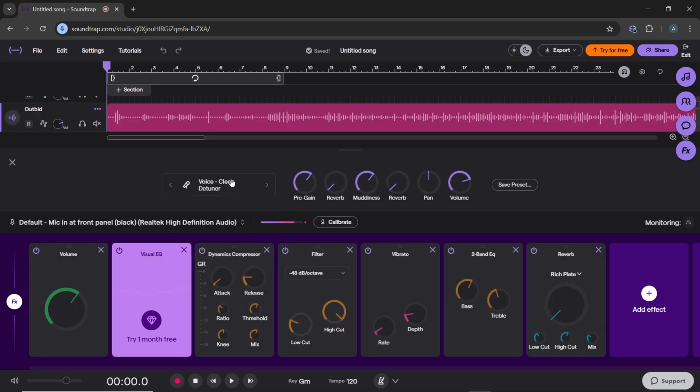Now on the effect, you can now change this to whatever you want. You can now add your reverb. So under the track effect, here you have reverb, and click on reverb, and it will apply a reverb. So once you click on reverb, it will apply a reverb effect to the selected track.